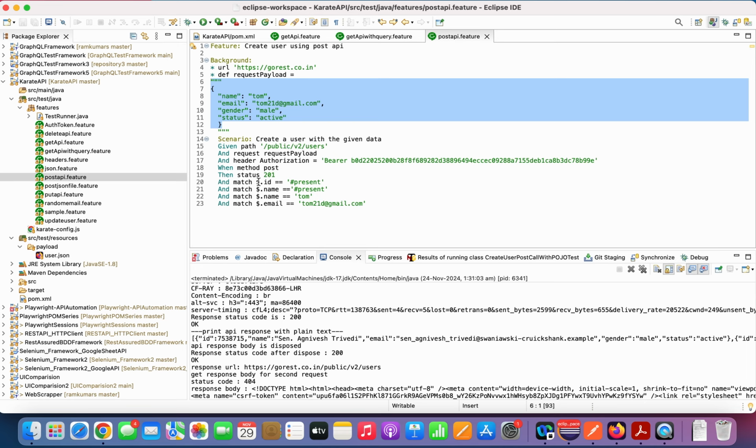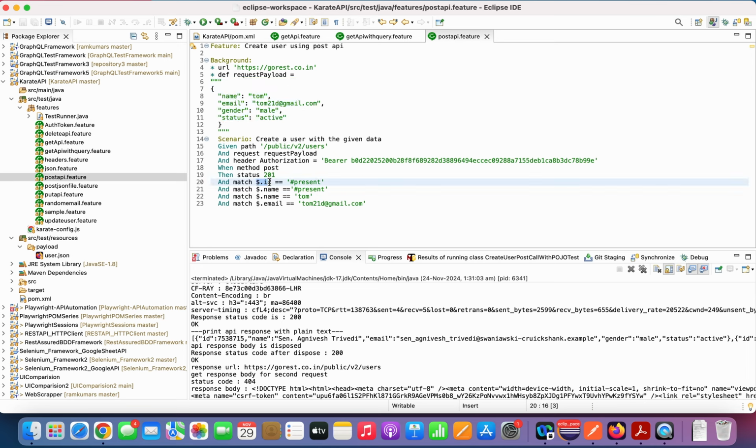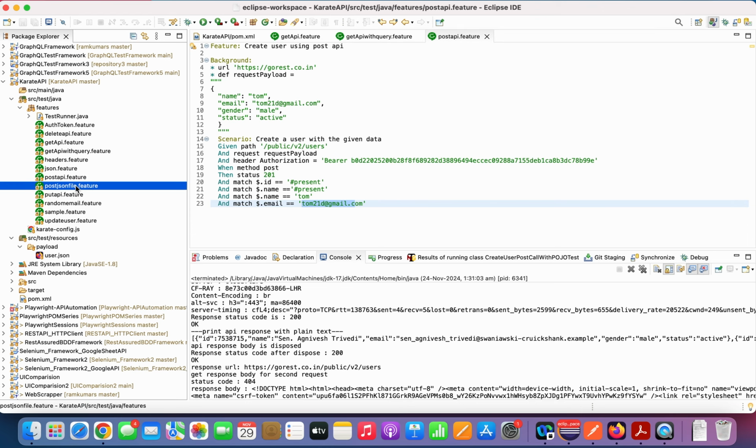So here we are going to first check $.id. So dollar is the response. In that the ID is present, only one ID is present, and that is whether the ID is present or not. Similarly the name is present or not. Here the name that has to be present as Tom, we are passing as Tom, so that value has to be present. Similarly email, what is coming in the response and what value we are expecting. So this is the post API implementation. This is posting JSON with a JSON file, how we can pass that.